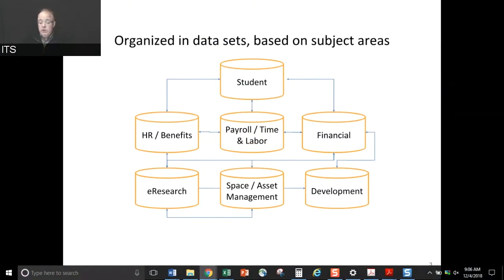So this graphic is just showing most of the data sets that are available out there to report from. And the arrows, you may have noticed, show that there are relationships across these various data sets. So they're not isolated, and we'll look into that a little bit more in just a little bit. There are actually ways in which data from one data set can show up in another data set.